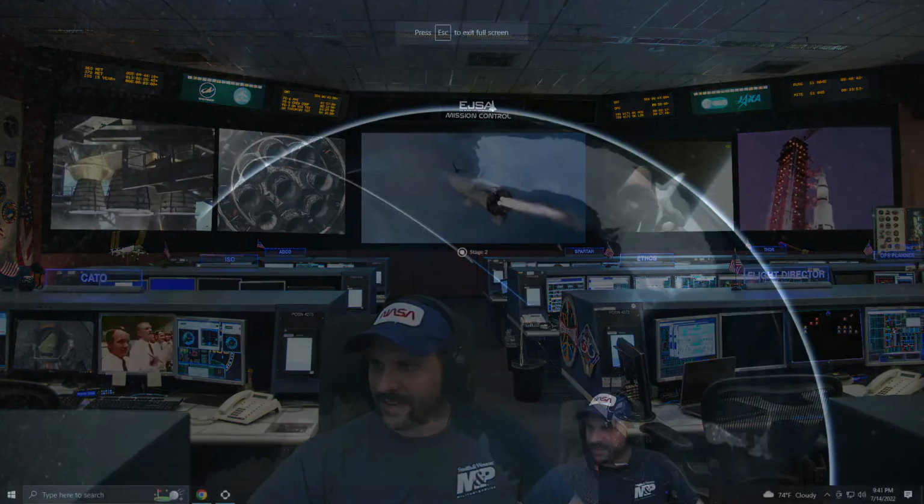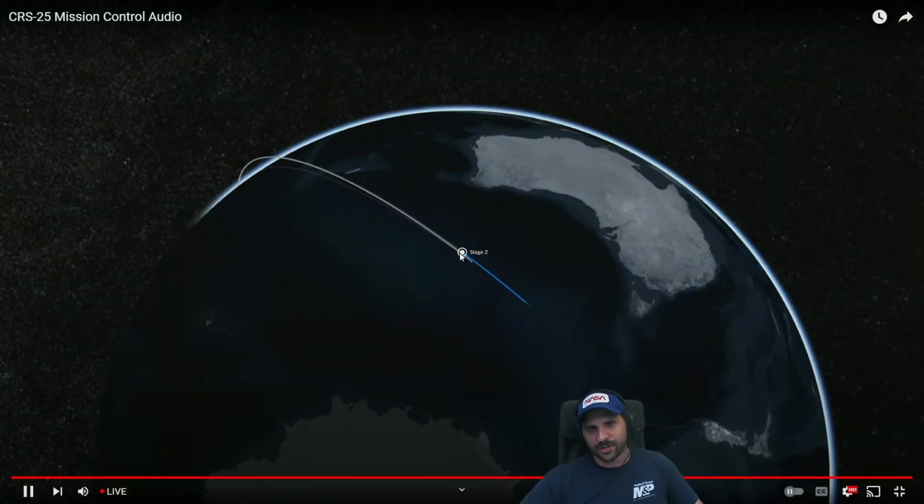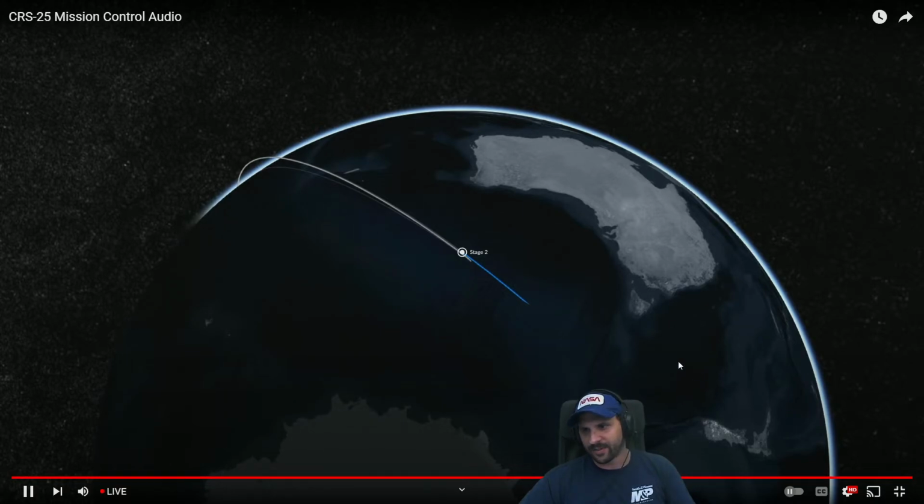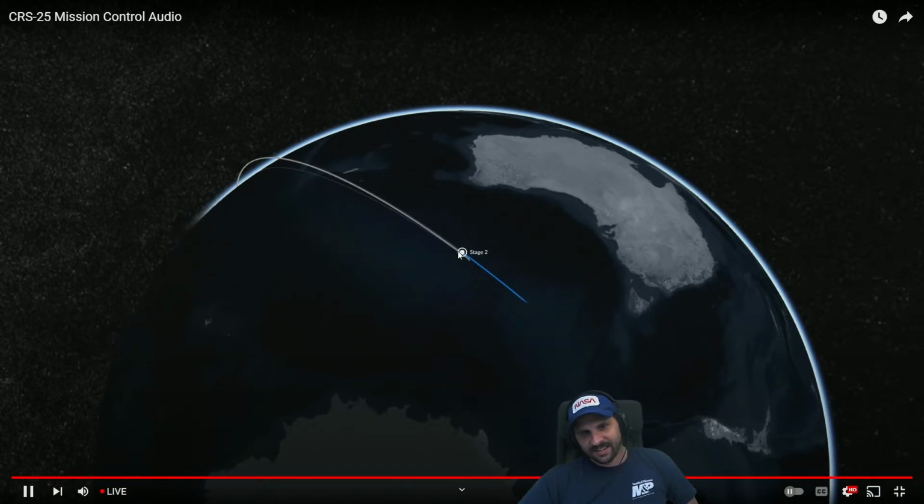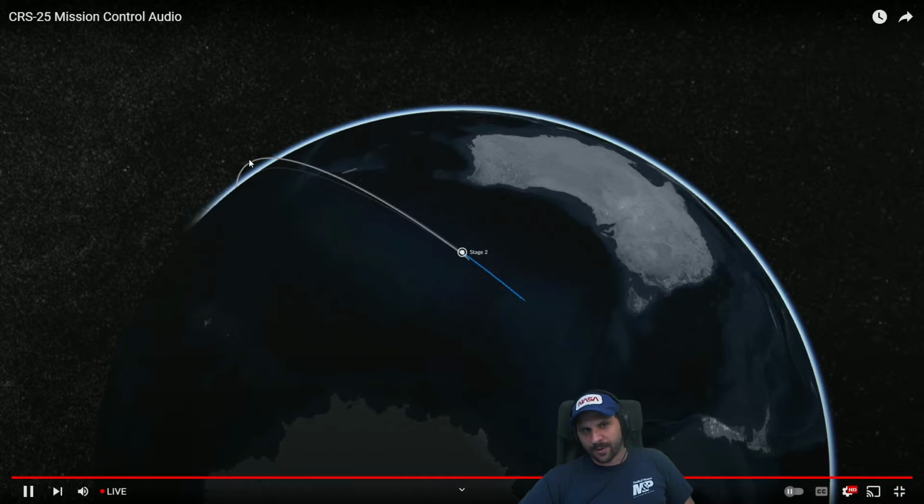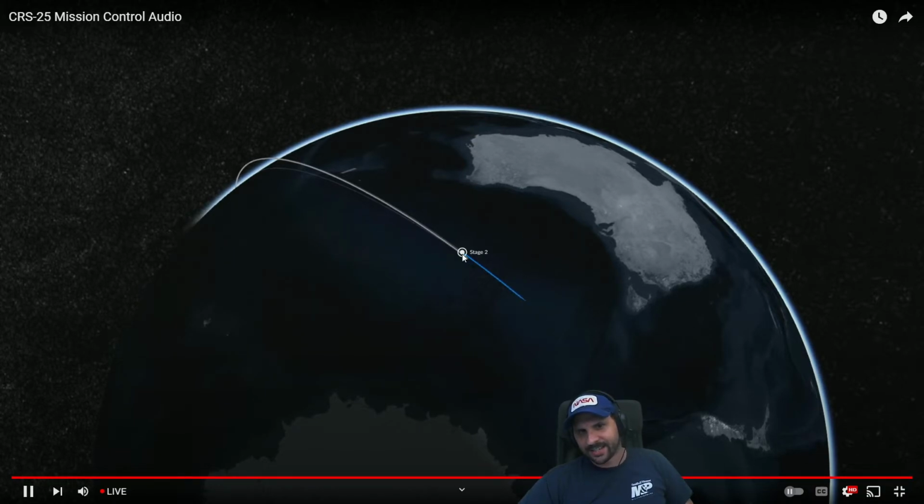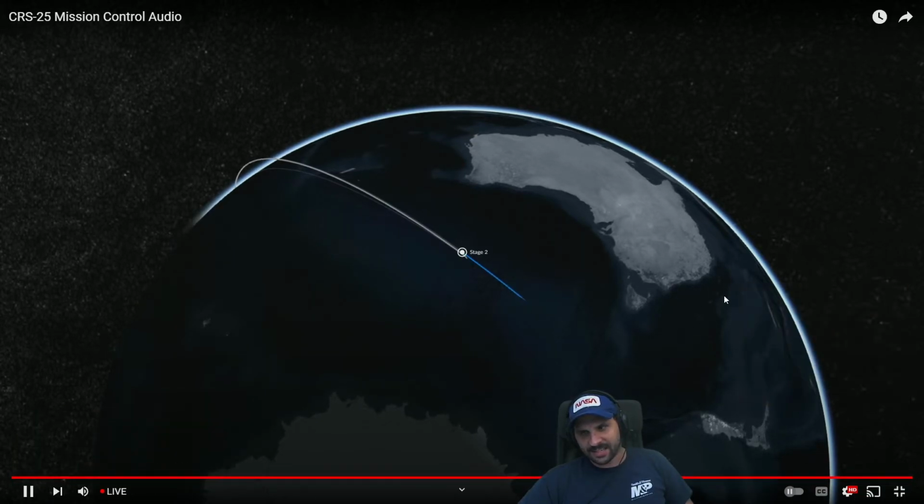So check this out, guys. We're just coming up to the end of the cast. Stage 2 is re-entering over the South Pacific right here. The Stage 2 did a deorbit burn over Diego Garcia, and look, stand by for the call for loss of signal.